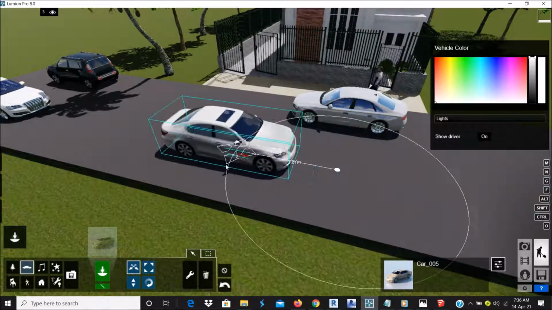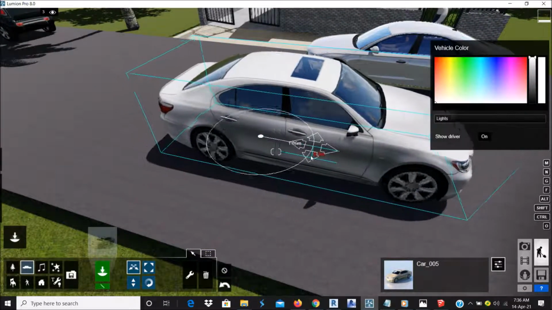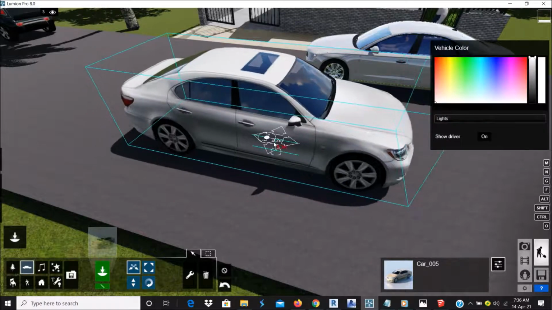And one interesting thing about Lumion cars, as it's moving, the tires of the cars are moving. This makes your animation look nice.